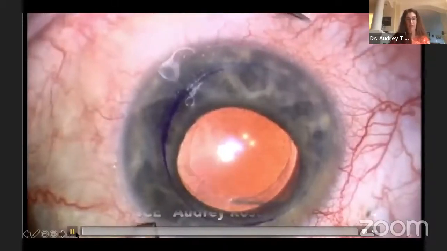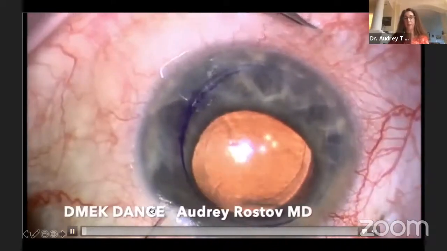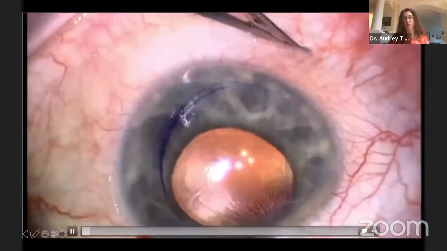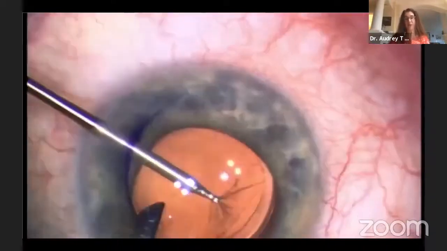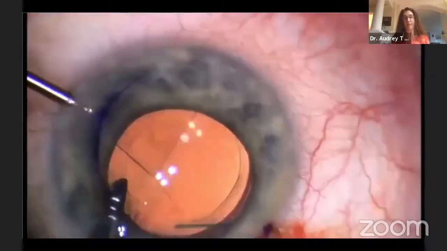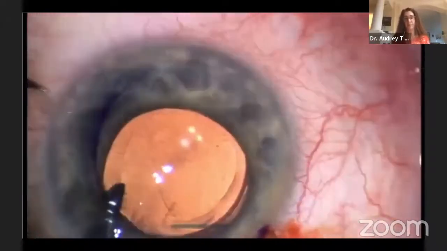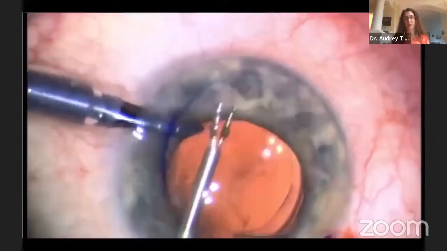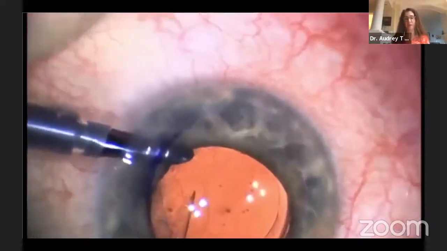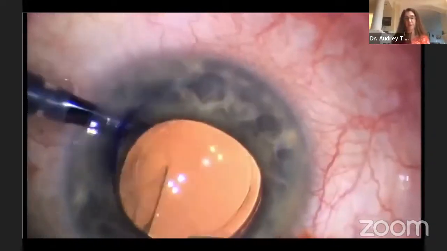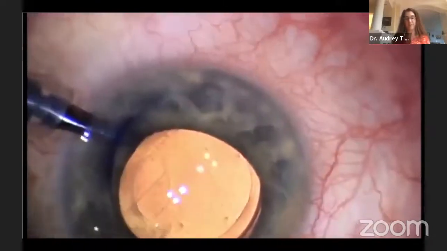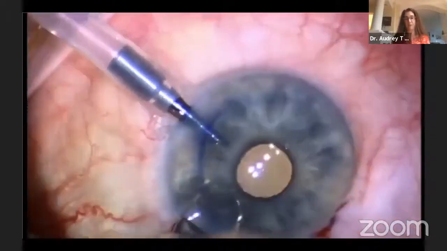I want to be careful about time. This is what can go wrong or how to correct it with the DMEC. Sometimes your DMEC membrane doesn't come out in one piece. But then let's get to the good stuff.